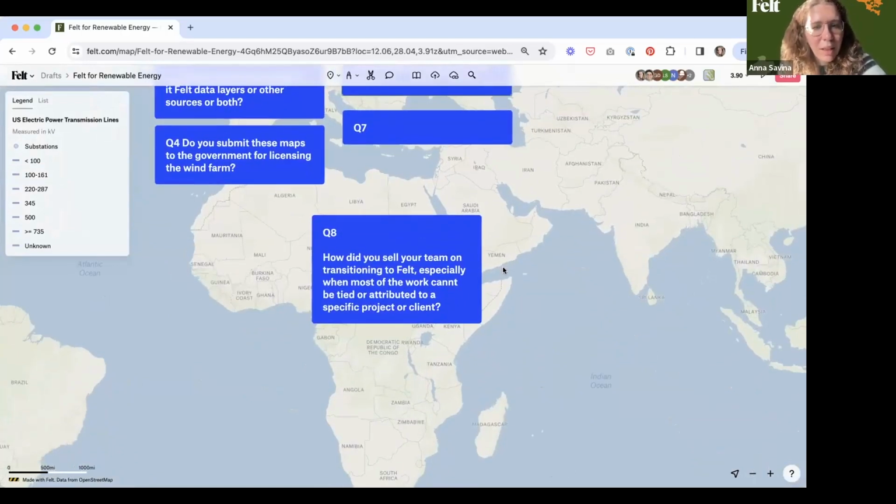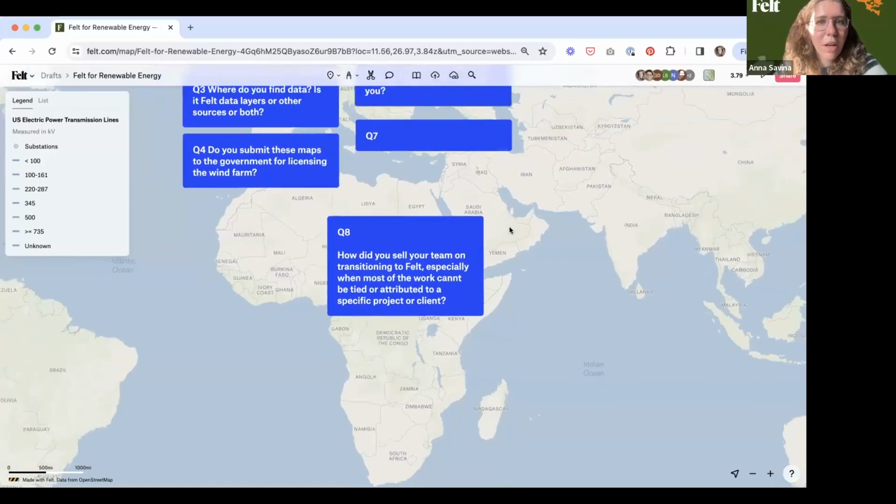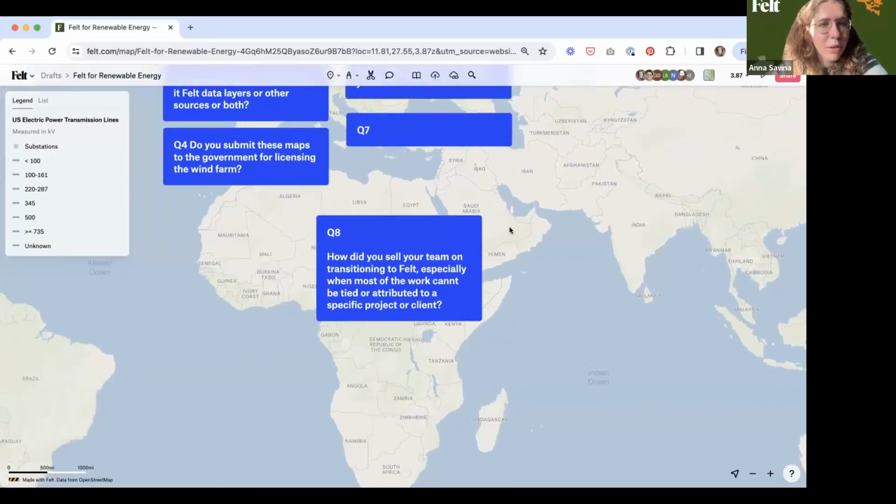Well, and lastly, we have this question about transitioning to Felt and onboarding your team. Did you have any challenges or any tips that you might have for anyone thinking about transitioning to Felt? I think it's a great question. Really curious how it worked out for Emerald when you just started.